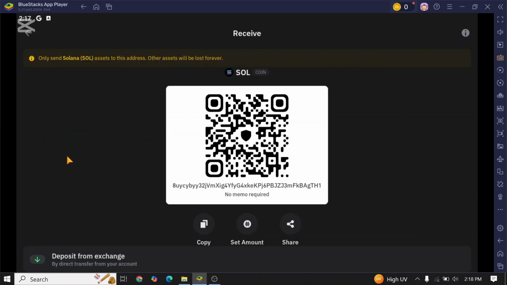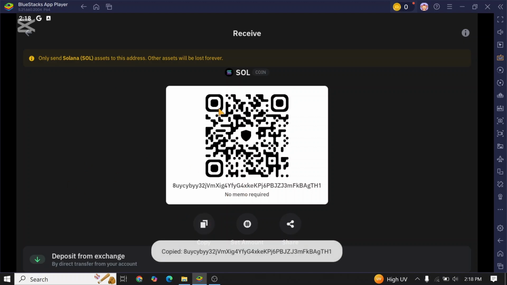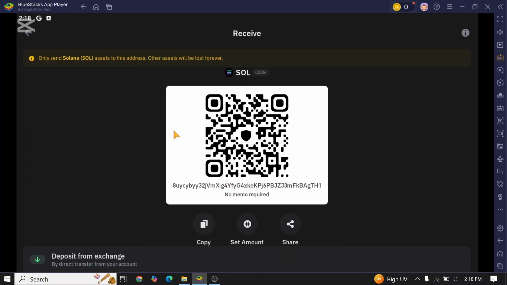After you hit the receive button, you will be provided with QR code and wallet address. With the help of this wallet address, you will be able to add or receive Solana coin on your Trust Wallet app through different crypto wallets. And that's it guys, that's how we're gonna add Solana on your Trust Wallet app.